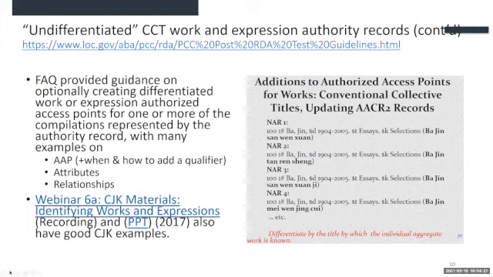The FAQ document provides guidance on how to create an AAP, how to qualify, and when and how to record attribute relationships. It's very comprehensive and includes a lot of examples, very self-explanatory and easy to follow. I also provide the link to the 2017 CJK training on work expression. It's still relevant. I have a good CJK example if you want to reference it. Next slide, please.